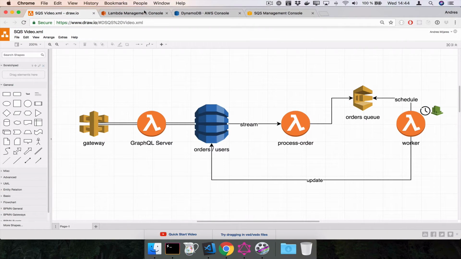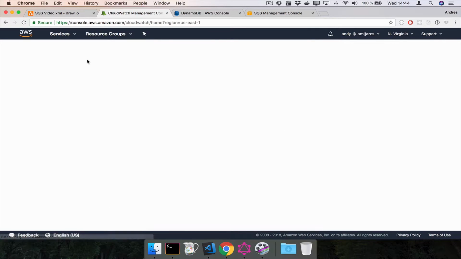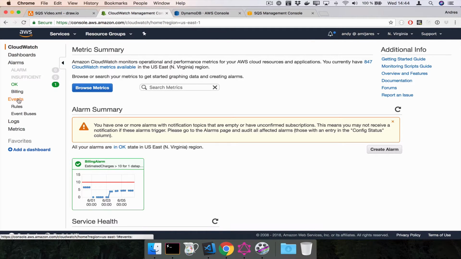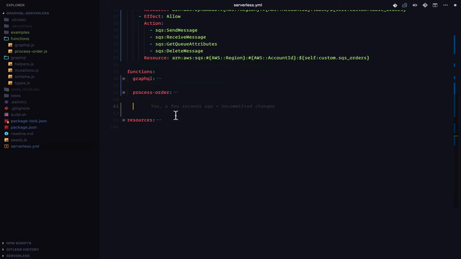And if we come here and come to CloudWatch, where is CloudWatch? Okay, it's in here. You can see that we have logs and we have events. So we can just create a custom event for us. We don't have any yet, but we're going to create one. Let's come back in here and see how we can create it.